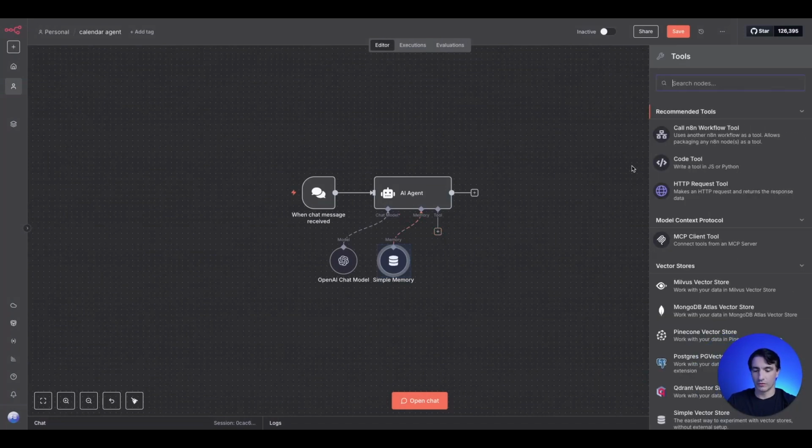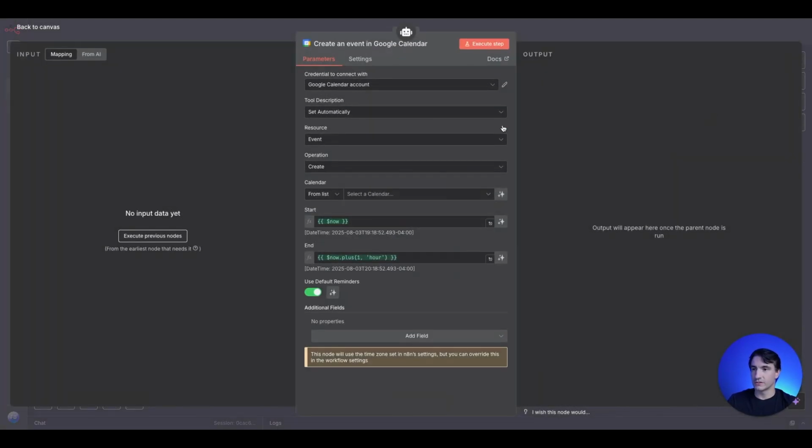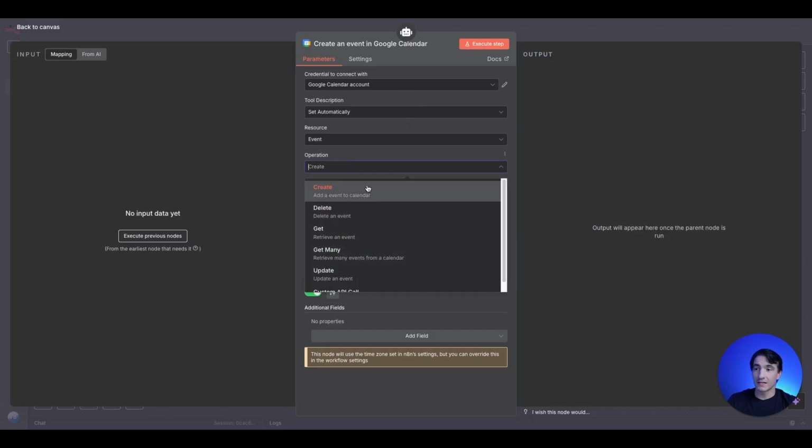And now for the tool, you can just search calendar and you have Google Calendar here. So what can we do? If we click the drop down here for the operation, you want to go ahead and connect your Google Calendar API. You can find another video on the channel to do that. You can create, delete. Get will pull your calendar events for the model to go through, update an event, and you can have some custom API calls.